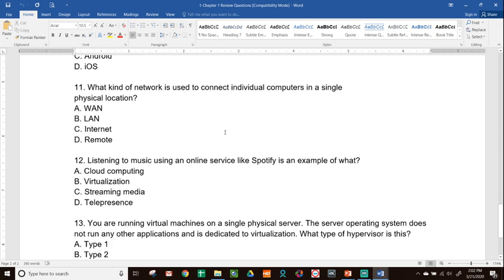11, what kind of network is used to connect individual computers in a single physical location? A, WAN, B, LAN, C, internet, D, remote. Single location would be a LAN. WAN is where you want to get out of your location and connect with somebody else, such as the internet.